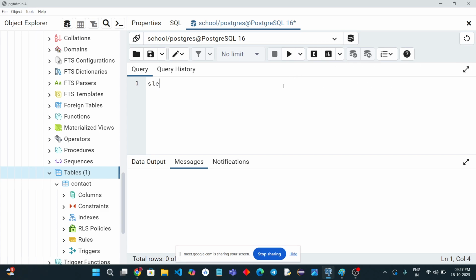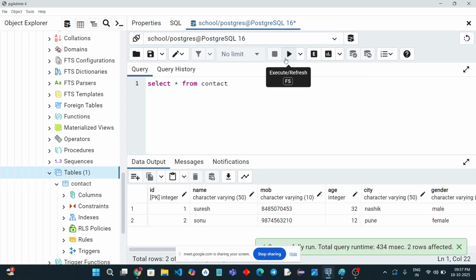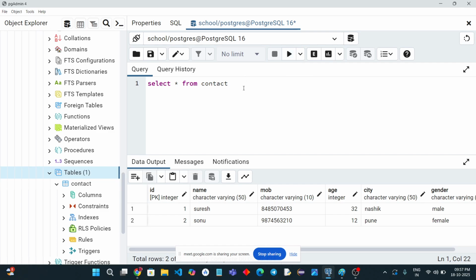Up to now we have done one single query, that is select star from table name, contact. Now we are going to see some select combinations. Star will select all the records with all the column fields. What if you want to select only name and mobile number? Then you have to specify the column names here: name, comma, mobile, from contact.